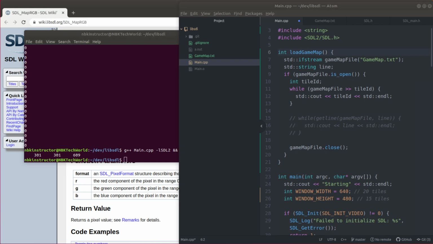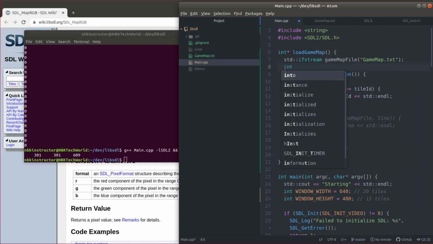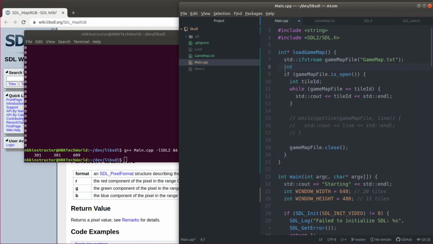In this case, it would be a pointer, right? So load game map, let's see. Let's create an array of int. So int tiles. We can start with one dimension and then change to 2. Let's do that. Int tiles 300. Then we go through the game, get the tile and so on.